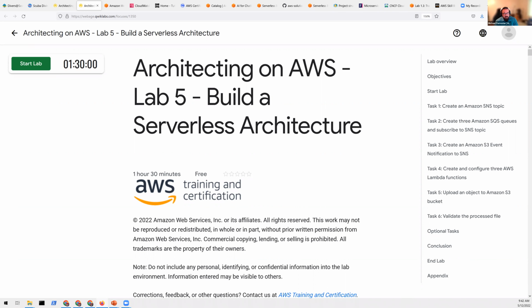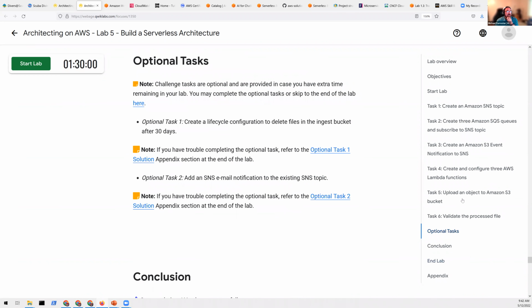And then the only other thing to mention is that after you validate all the files have been processed or whatnot, there's a couple of challenge tasks. And the first one is the lifecycle rules for S3, so that you can roll files to lower tiers of storage, like colder tiers of storage. And then you can add an SNS email notification to the existing topic, the SNS topic that you've created earlier, like in step 1.